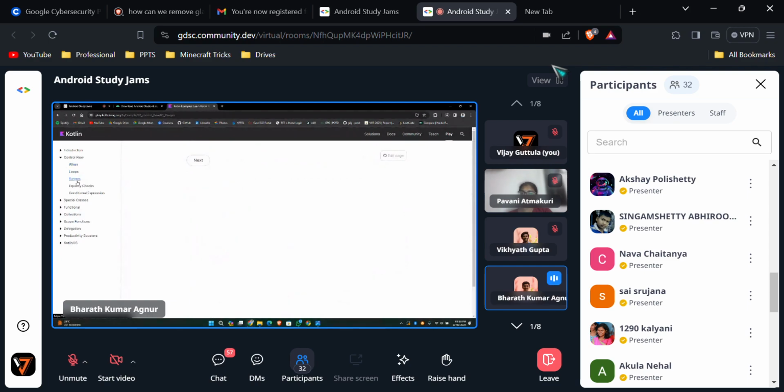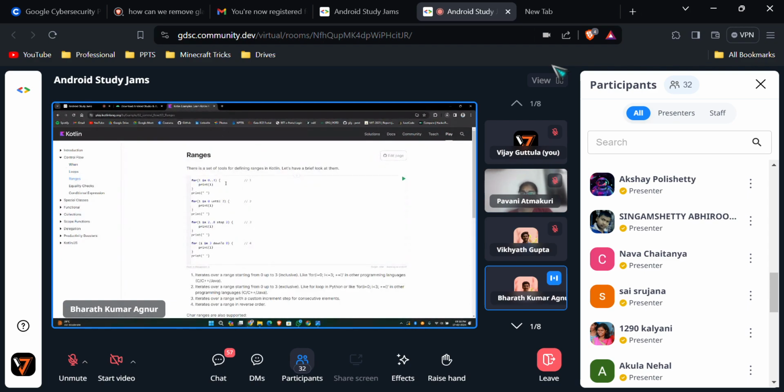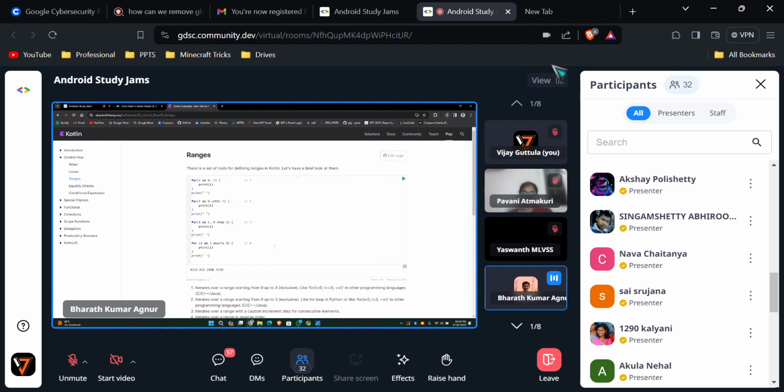So let me go to the ranges part. You can see for i in 0..3, it should print i. This is what I told, but I used 1..10. The same thing, so this will print 0, 1, 2, 3. And for the next one, it is for i in 0 until 3. So basically it prints the value of i, starts from 0 and goes till 2. It doesn't include 3. So it will print 0, 1 and 2.